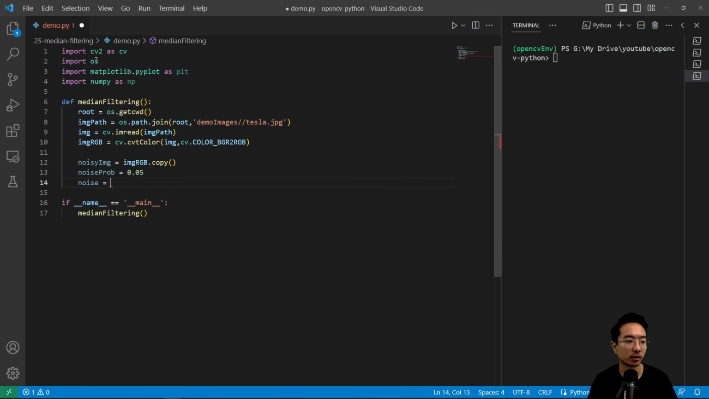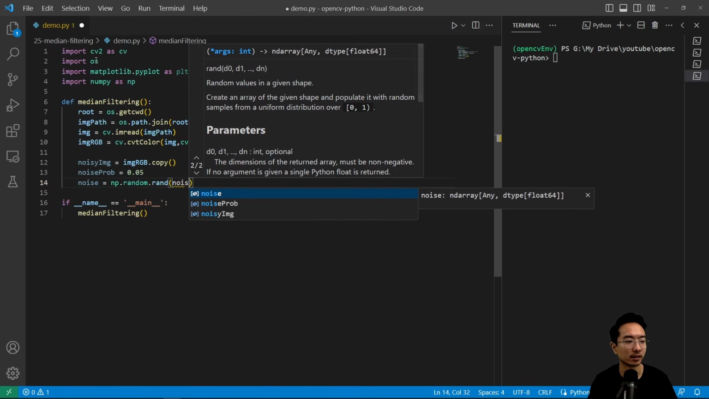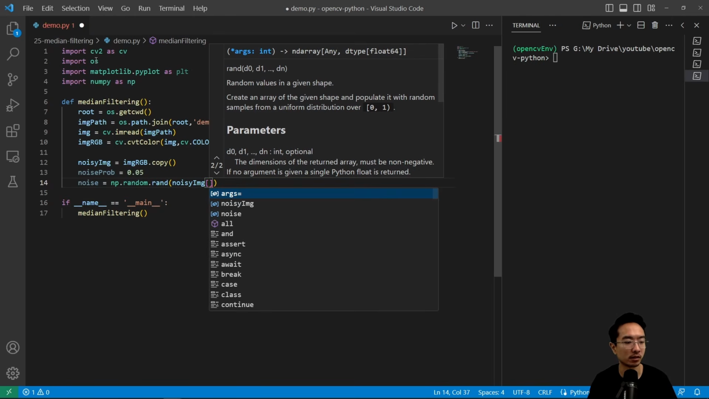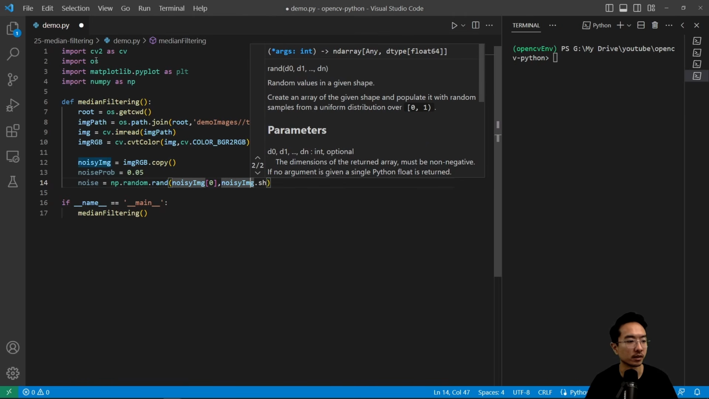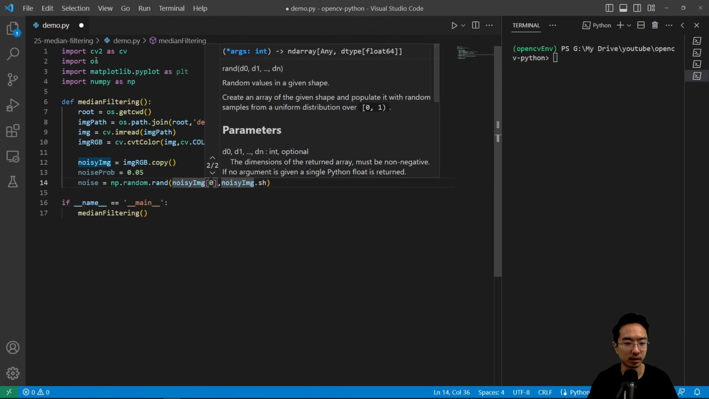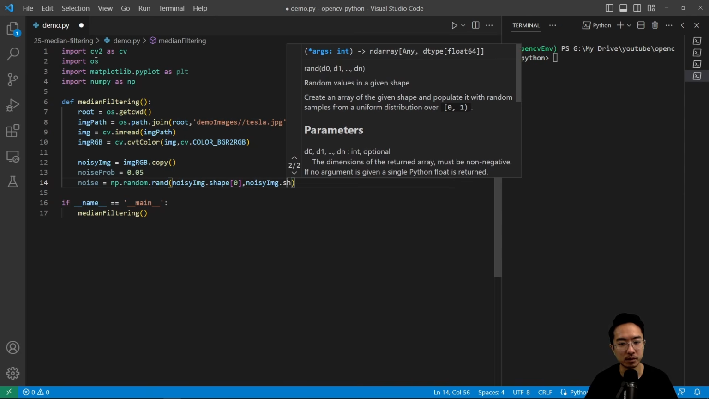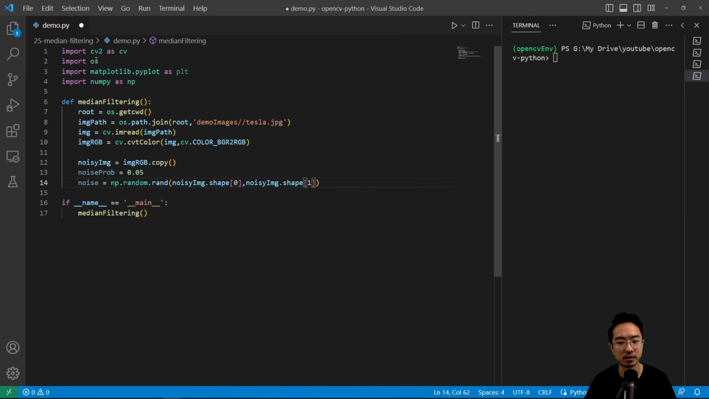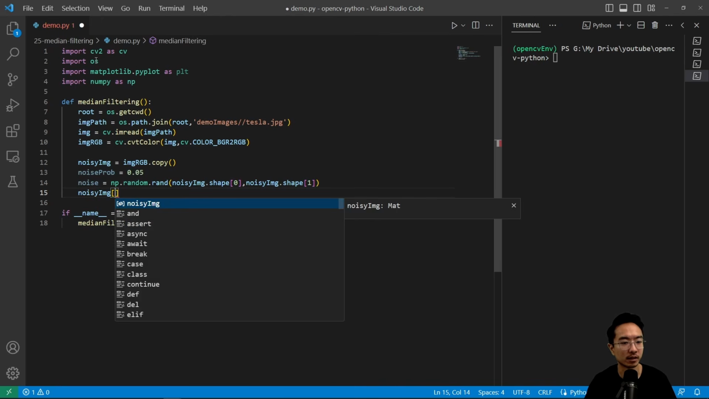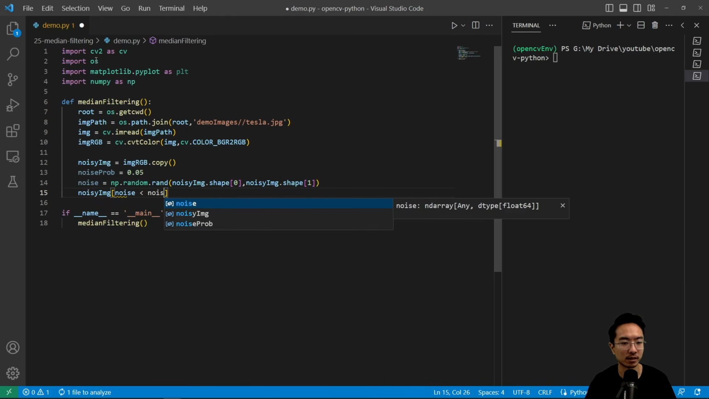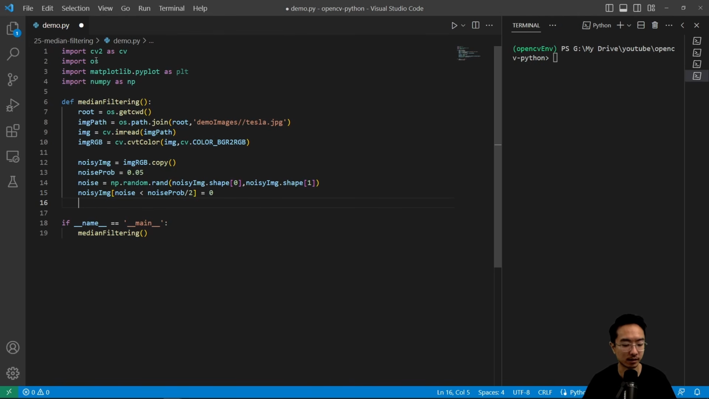And then create some noise using np.random.rand and pass in the shape of our noisy image. That is the same shape, so this should be noisy_image.shape here. So noisy_image.shape, and then pass in 0 and 1 for the width and height. And then here we have noisy image, and we'll say if the noise is less than the noise probability divided by 2, we're going to set it equal to 0. And then similarly, we're going to do noisy image.